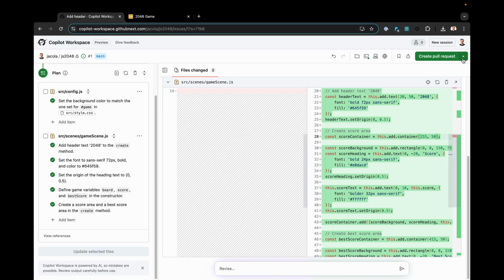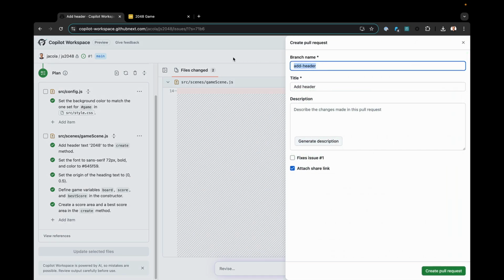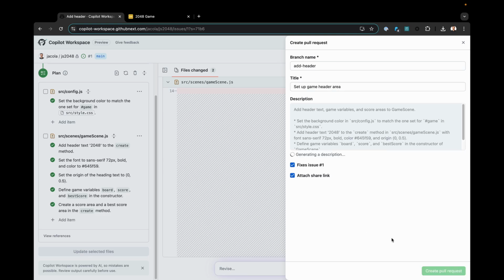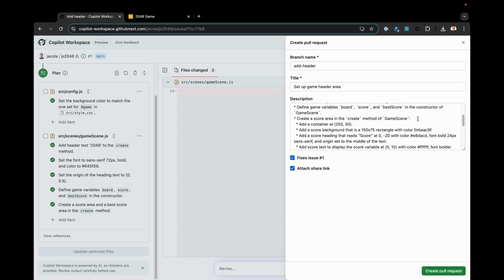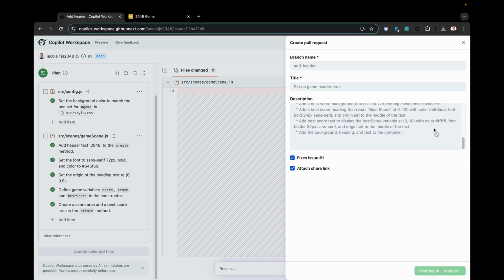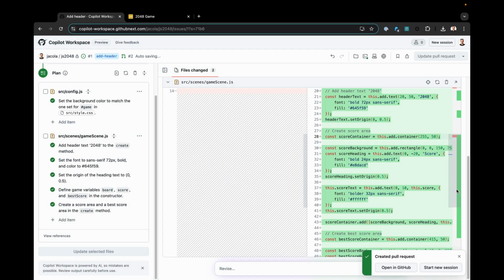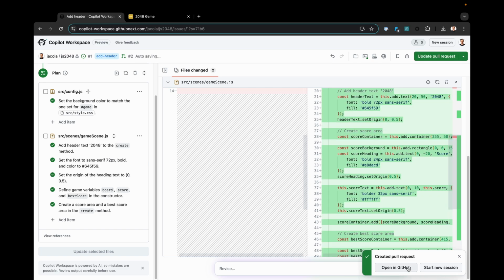Once everything's right, we create a pull request and merge it into the main branch to generate the first chunk of code for this game. I picked 2048 because it's a game and it has enough logic to make it a little tricky, but it's also simple enough that I thought it was an approachable task. So once we create the pull request, we can open it in GitHub and merge it in.